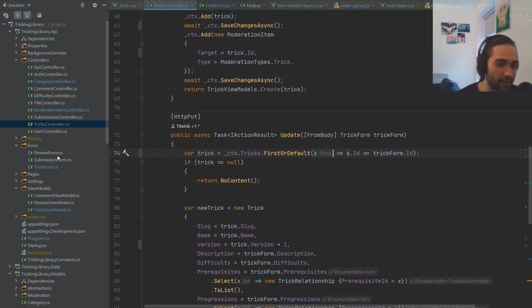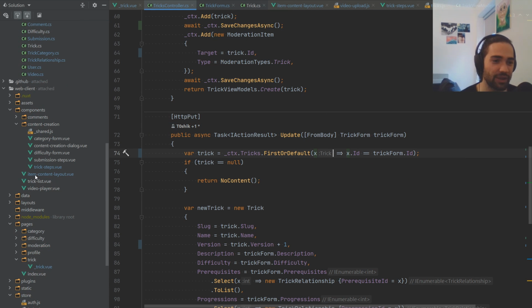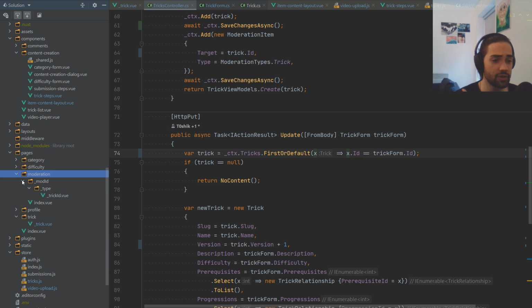So again, I'm not going to ramble on too much. Let's go ahead and fix it and make it work for the current way that we're doing it, right? So let's go into the moderation. We're going to keep the mod ID, but we're going to get rid of the type and trick ID. We're going to get the moderation item, and then we're going to display the stuff there.